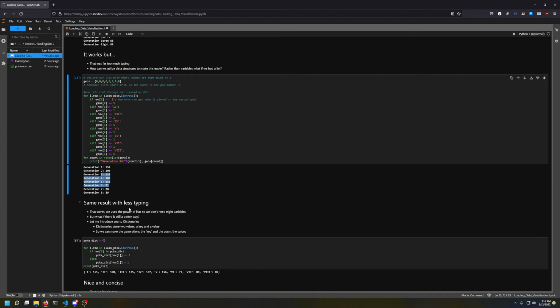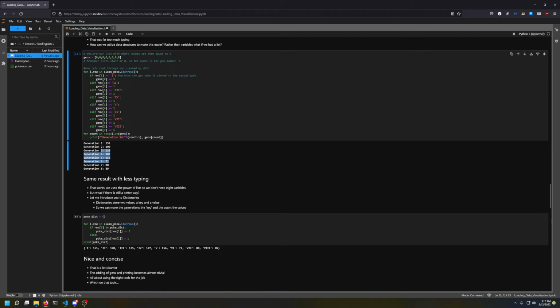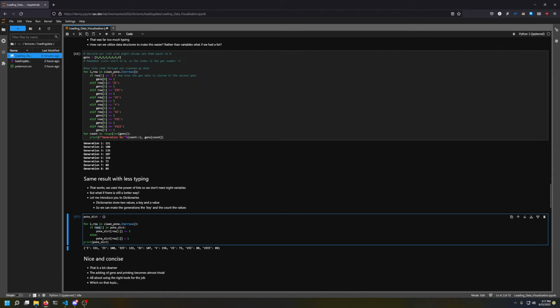We don't even need to declare the list or the 8 variables at the start. We're going to talk very quickly about Python dictionaries, which are my favorite data structure. They store 2 values, a key and a value pair. So we can make the generations the key, quote unquote, and then count the values. So this is going through, again, we're using iterrows, for i and the row. What we're doing is we're checking to see if the generation 1, 2, 3, etc. is already in our dictionary. We're going to use that key, whatever key we found, and increment its value by 1.